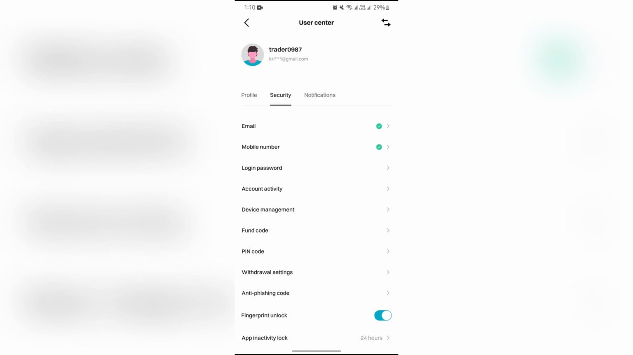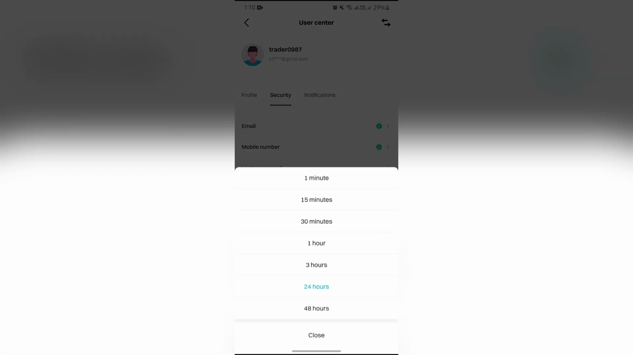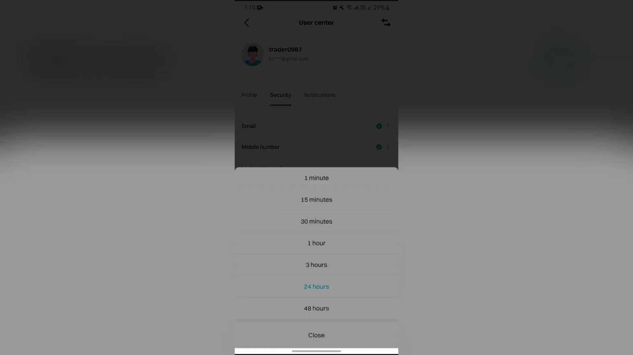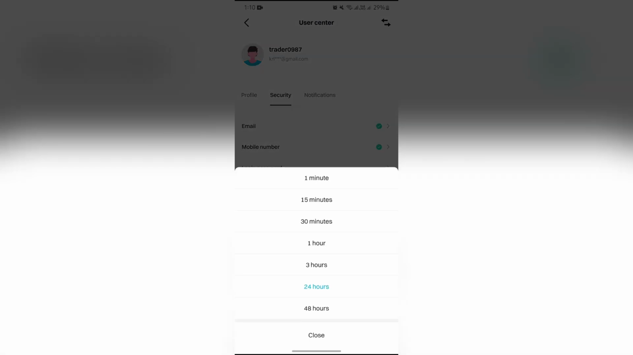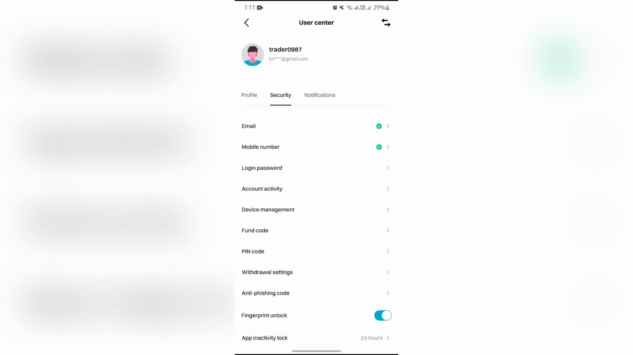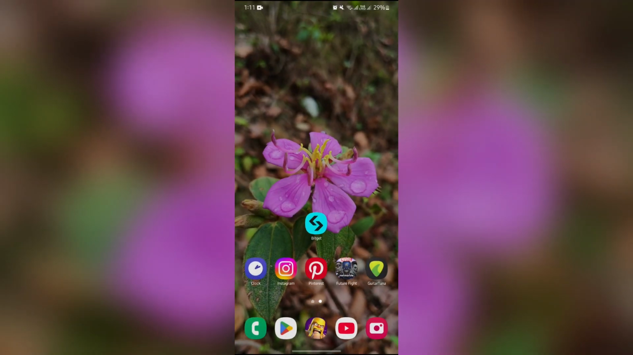Then just tap app inactivity lock and you can set between 1 minute to 48 hours. It means if you select 1 minute here and enter your password, your application will be locked after 1 minute of inactivity. And if you select 24 hours, similarly, your account will be locked if you are inactive for more than 24 hours and you have to unlock by entering your fingerprint or passcode. Just set the time which is suitable for you. This way you can very easily set your inactivity lock in your Bitget app.